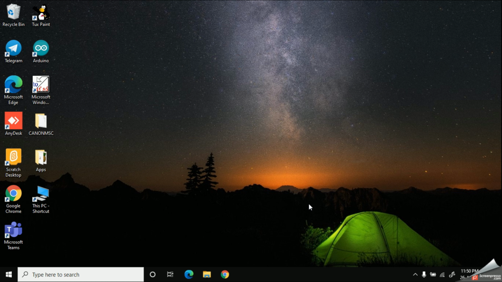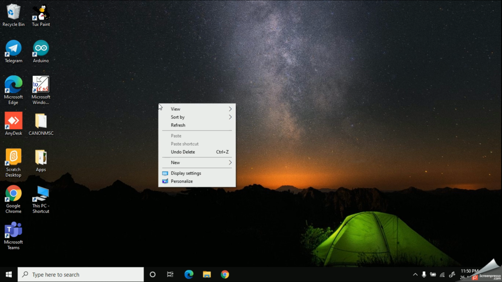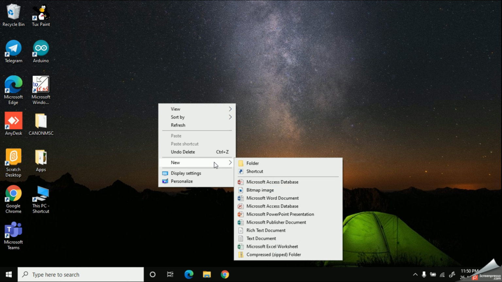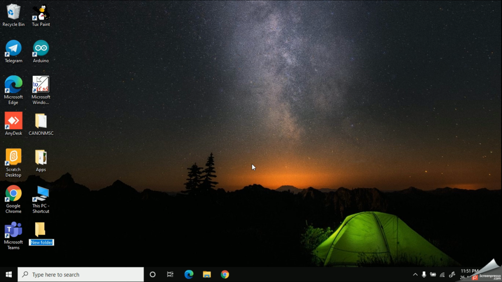Before creating your favorite folder, you need to find a suitable place for it. I like to create my folder on my desktop. So I'm going to right click here on the desktop. As you can see, there will be a pop-up menu on your desktop. From here we can select New, then Folder. Alright, now we can give a suitable name for our new folder. I'm going to put ICT projects.